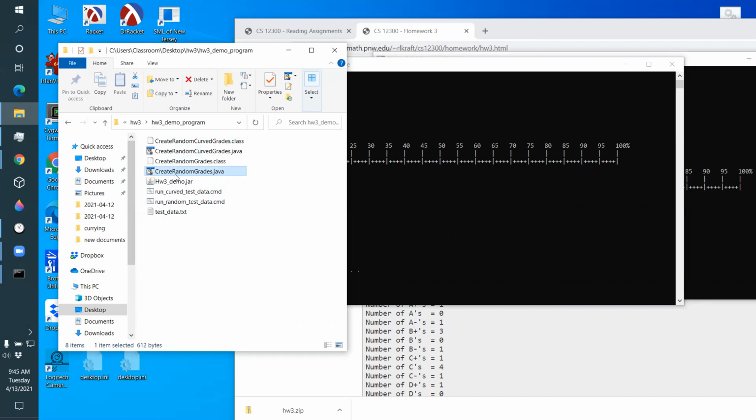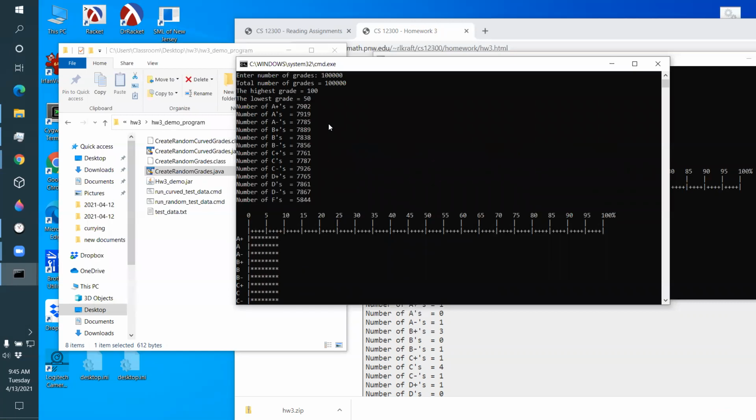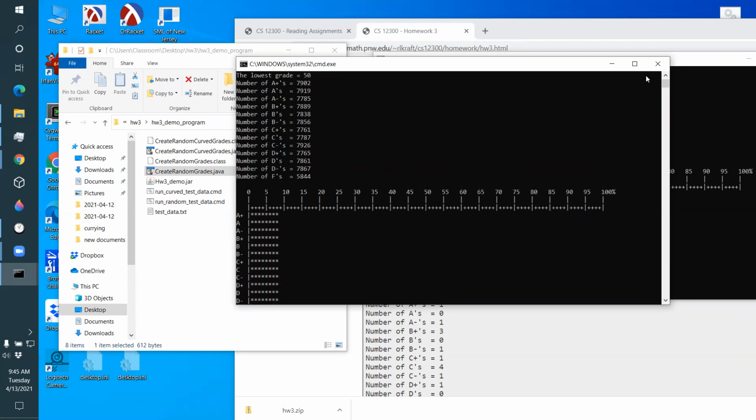So 100 is just as likely as a 20 or a 30. Oh, actually, the grades are between 50 and 100. I made this program so the grades you'll get are all between 50 and 100, not between 0 and 100. So in this case, every grade between 50 and 100 is equally likely.